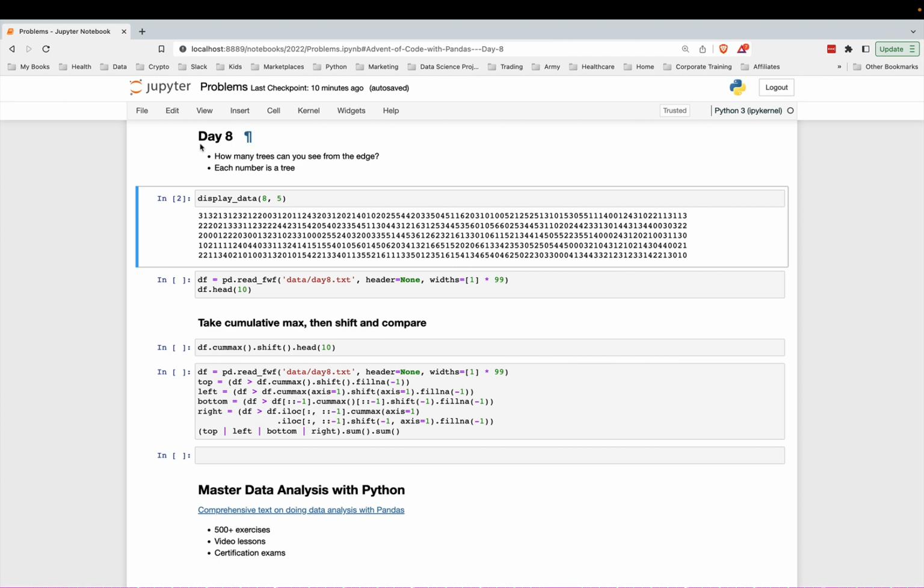All right, here we are on day 8. This is our data, which is a grid of numbers. Each number represents a tree height. Our job is to find the number of trees that are visible from the outside of the grid.